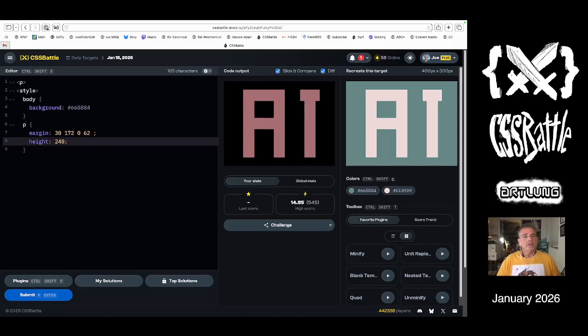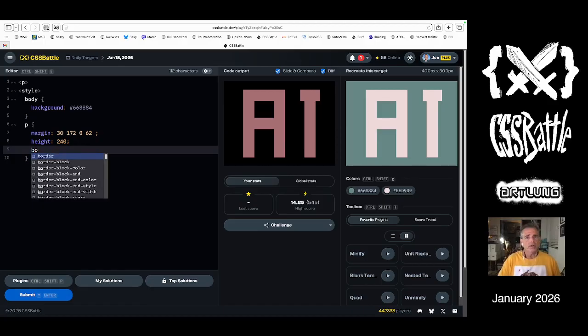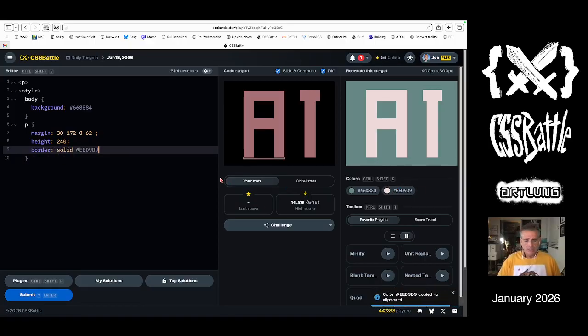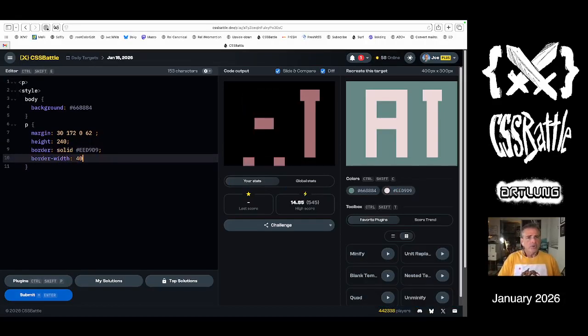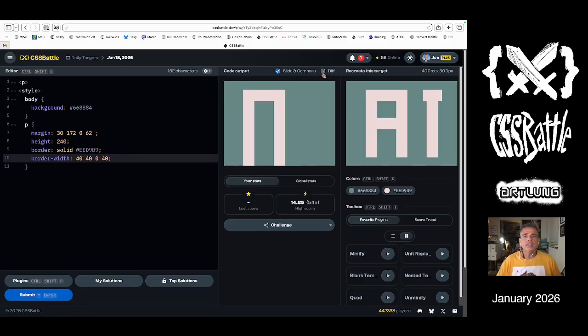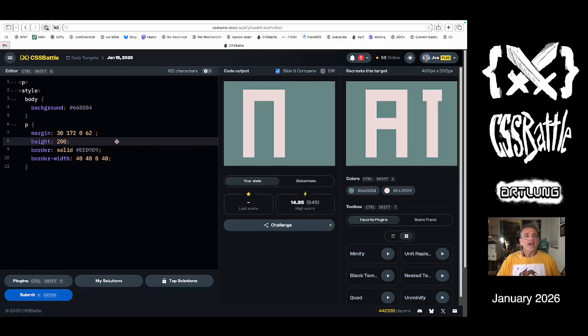I'm going to delete this background, and I'm going to do border solid, and then the color. And then the border width is going to be like 40 pixels, 40, maybe 40, 40, 0, 40. Okay, and that kind of does it. That means this needs to be less, 220, 200. Well, that gets me that.